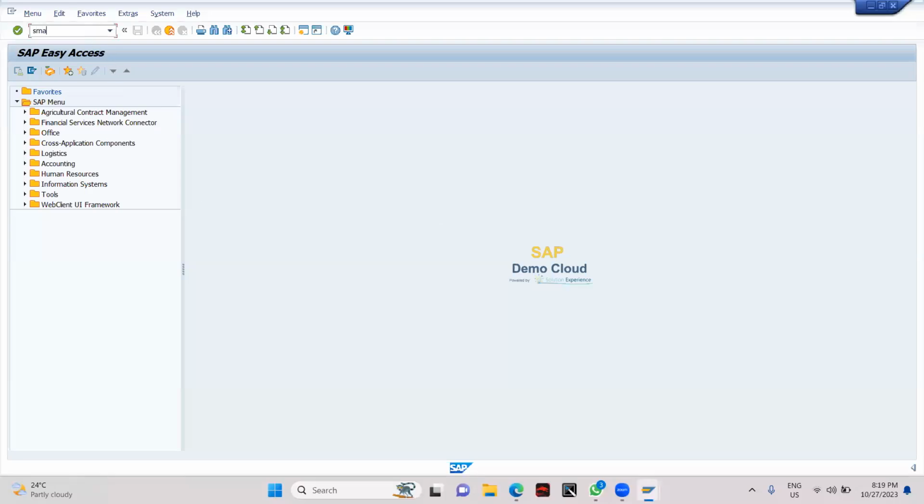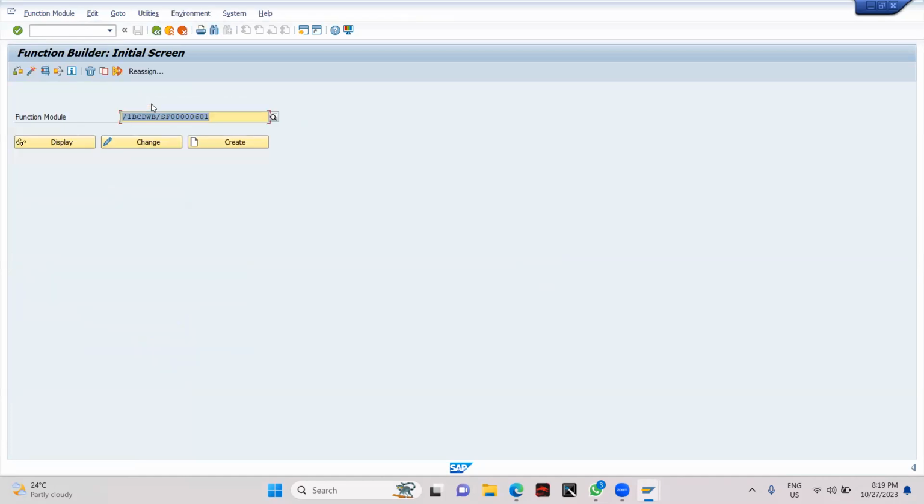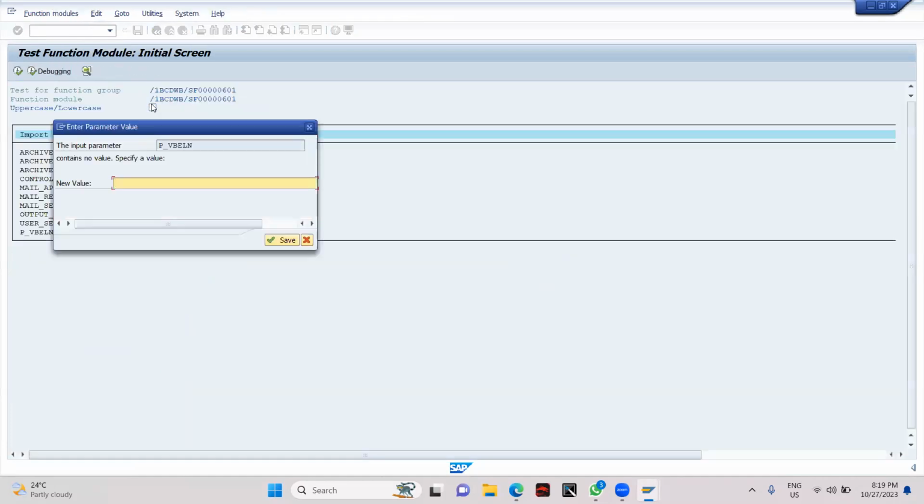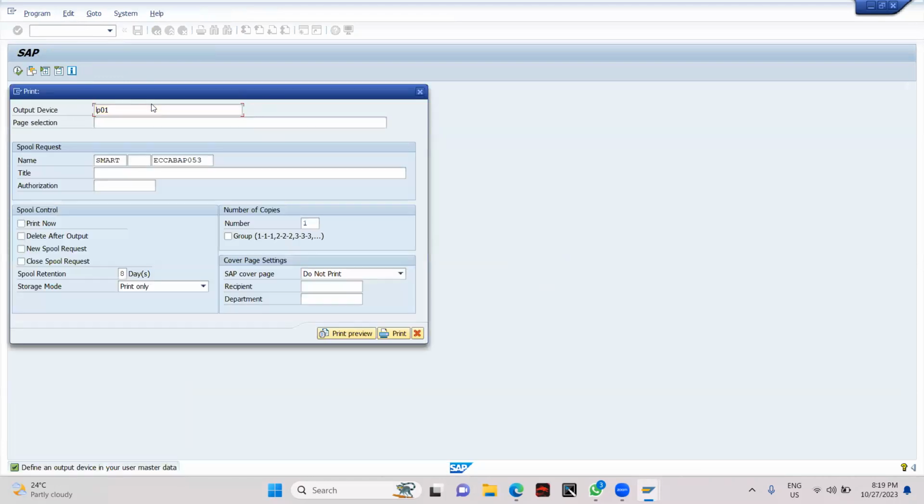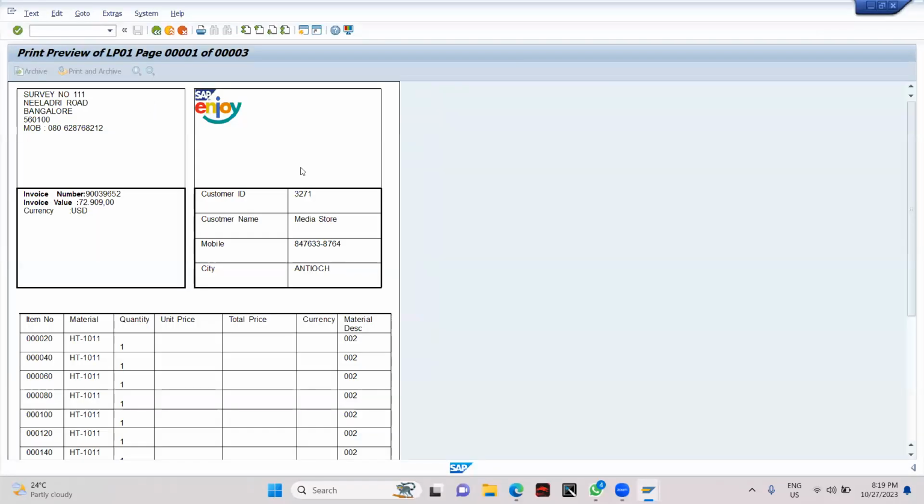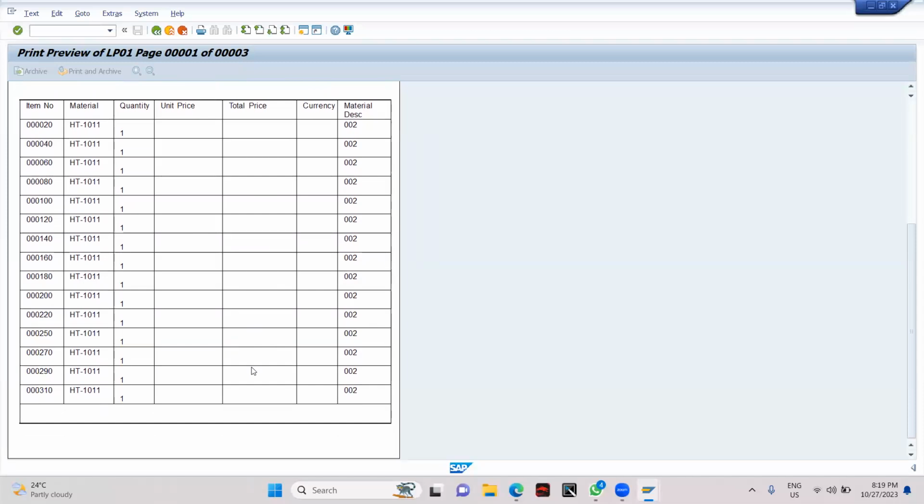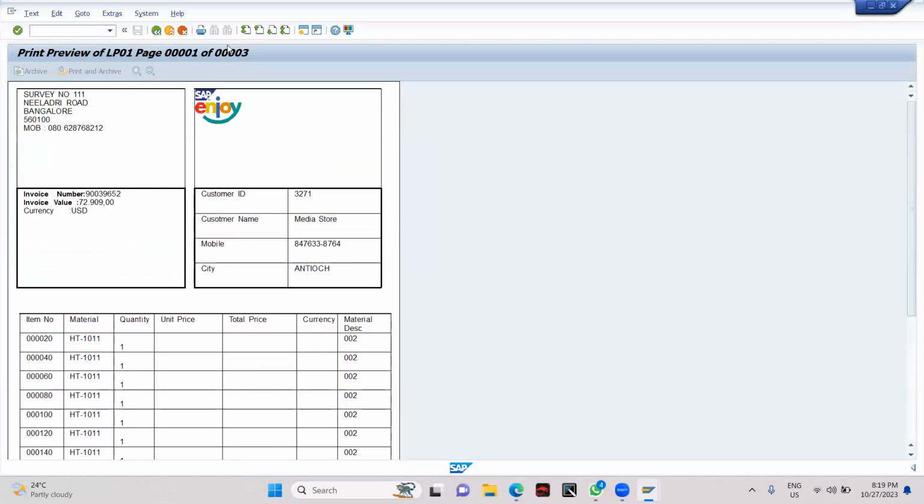So guys, in this last session, we have printed our table information in the smart form, right? We printed the values in the smart form in table format. So we have seen both the template along with the table information, and we are able to see the number of copies available, like how many pages it is printing.